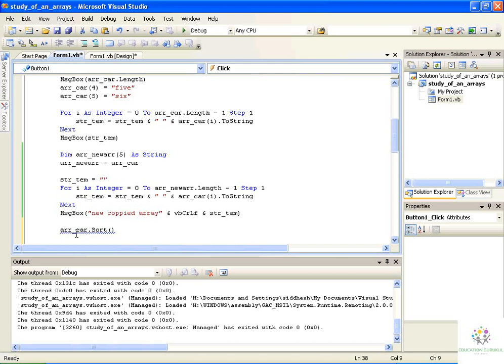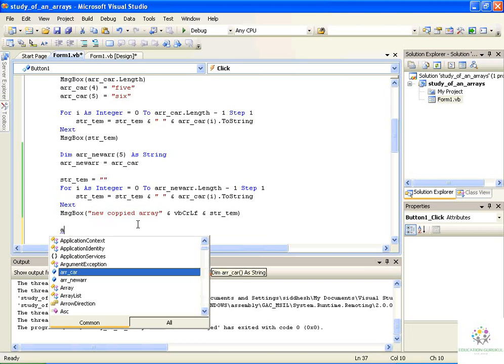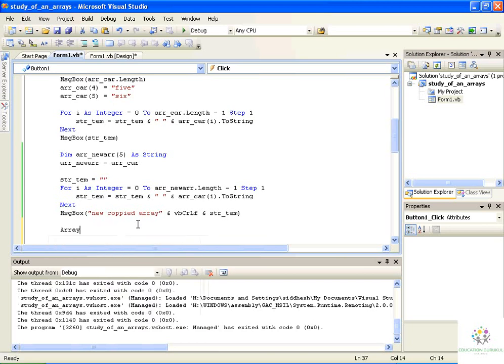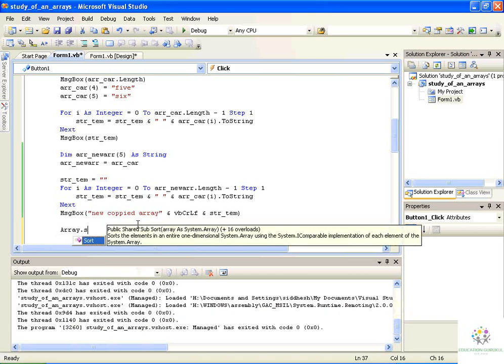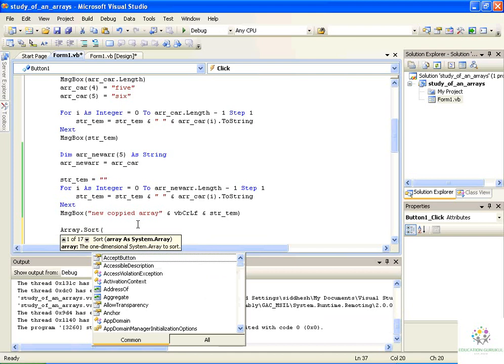Okay, so this is your AR_car dot sort. This is an array name and it will not directly work with sort. So we have to access the class called Array, and in Array we have to specify the method we want to work with, which is called sort. Then we'll say which array you want to sort. Is it AR_new array, or do you want to work with AR_car? Let's work with either one. Let's use AR_car.